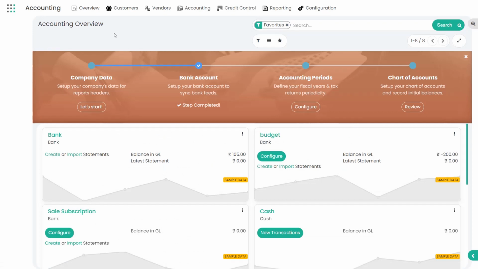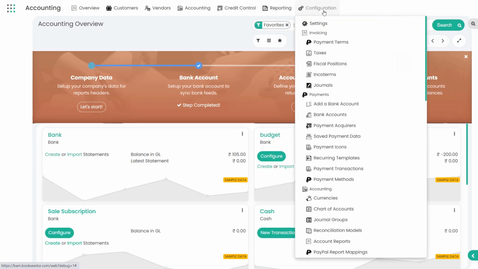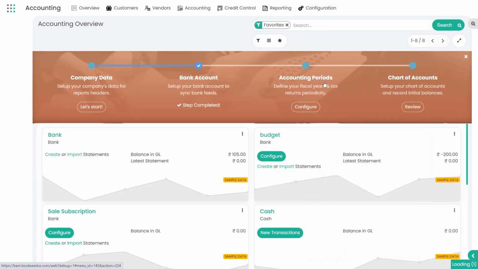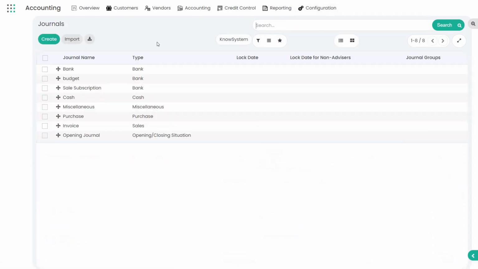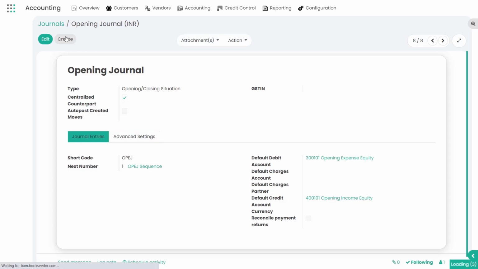This is the view of the accounting dashboard here. For generating the opening entries, initially we'll have to define an opening journal. For defining the opening and closing journal, we'll have to go under configuration. Under journals, we can view the existing journals here. Here we can create a new journal for opening and closing entries.